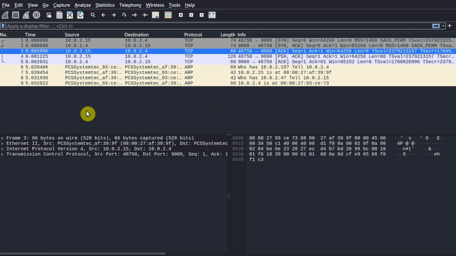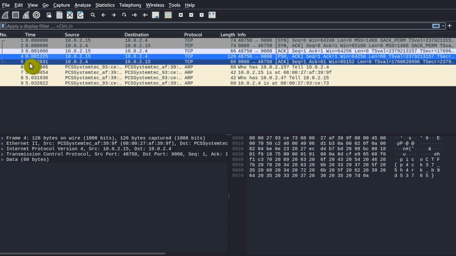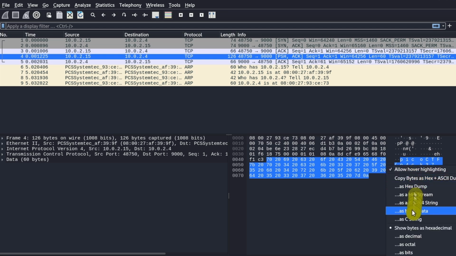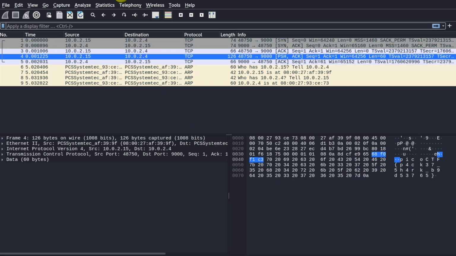If we scroll down to packet number 4 over here, we see some interesting information in the packet bytes window. This is the hexadecimal representation of all the data that's in the packet. And we see here that there is this picoCTF flag. So what we can do to extract this picoCTF flag is right-click on this information, and copy this as a base64 string. So right-click on it, select as a base64 string, and then we can go back to our terminal.